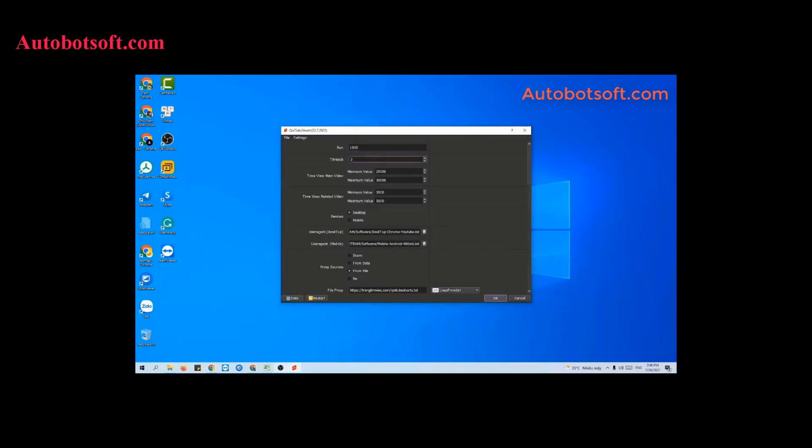Next, threads is the number of tabs that will be open and run at the same time. If you put 3 here, 3 tabs will be open with different IPs and 3 accounts will be logged in to run the software. You need to put the number of threads that complies with your computer configuration.